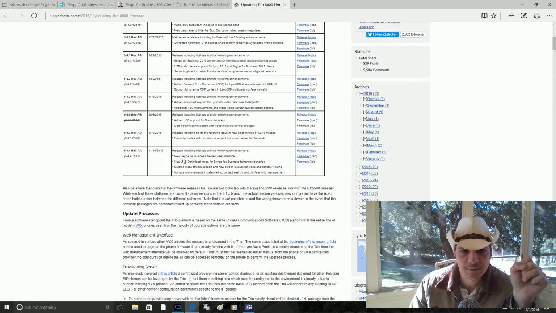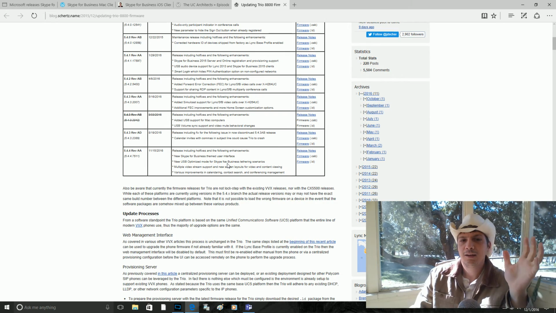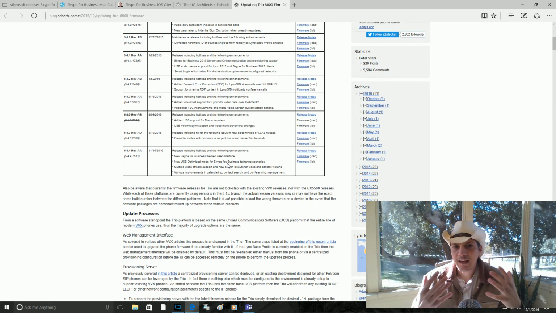And the releases include hotfixes and the following enhancements. We have a new Skype for Business themed user interface. So that's a big one right there. Microsoft is putting a lot of effort into a uniform experience across all Skype for Business clients and devices. And Polycom has done a great job of getting updated to reflect those changes. And you see this in the Skype meeting rooms, Skype room systems across Polycom, Logitech, and Crestron. All the Microsoft clients are starting to get a little more uniform and have the same look and feel. And so now we've got a new Skype for Business themed user interface for the Trios.